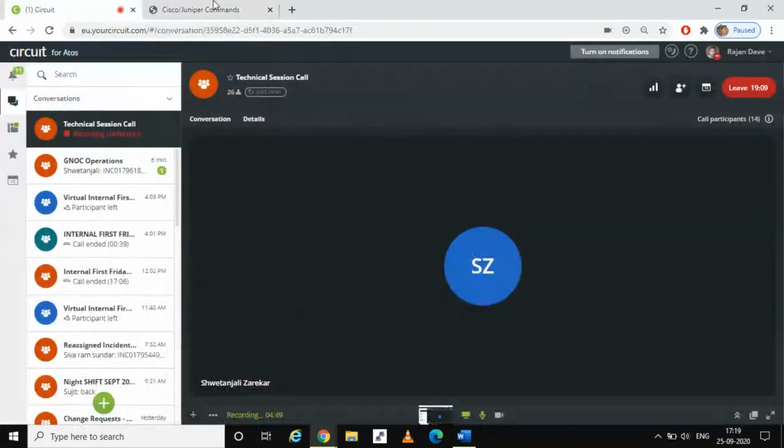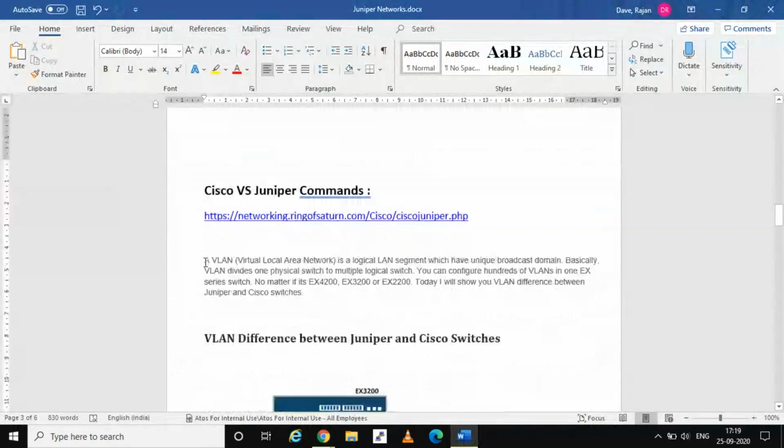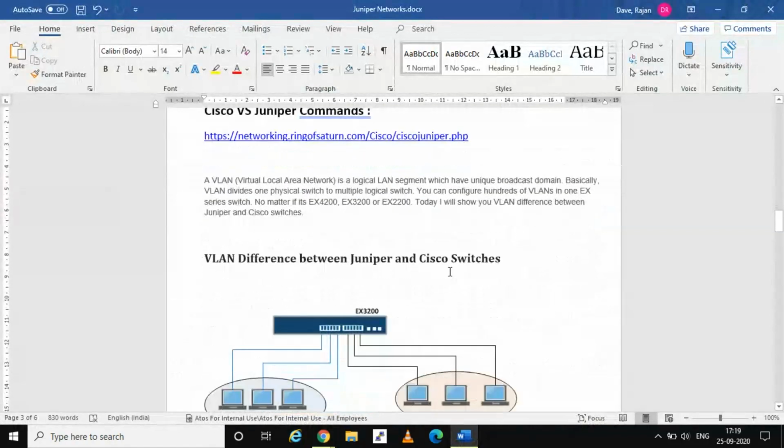So that is the one point. Let's go with another point. Let's talk about the VLAN differences between Juniper and Cisco switches. A VLAN is a logical LAN segment which has a unique broadcast domain, and it basically divides one physical switch into multiple logical switches, and you can configure hundreds of VLANs in one EX series switch. So no matter if it's an EX4200, 3200, or 2200.